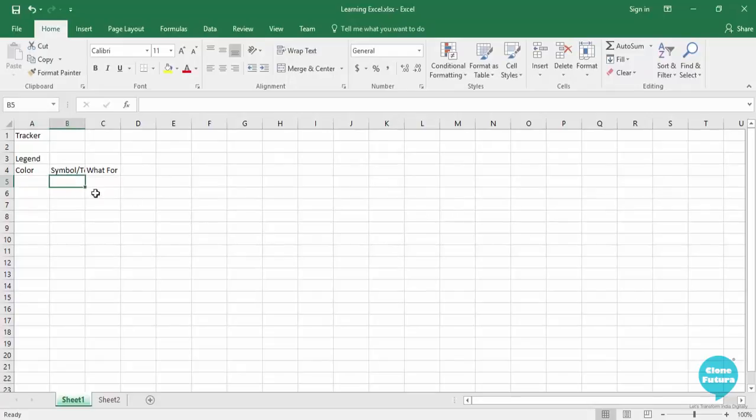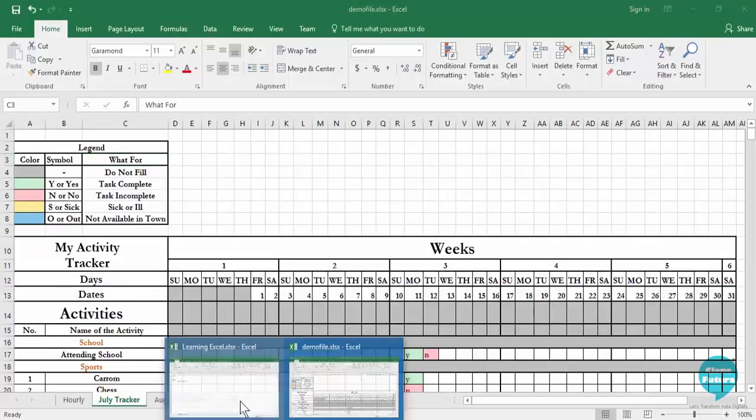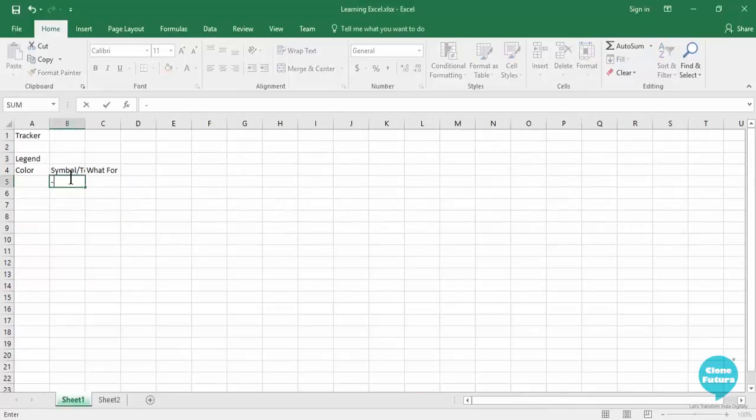Then here we have to type the different symbols or text that we will be using. So I will quickly fill that out. A dash, then here Y or yes, N or no, S or sick. So we are adding these three things, like whether you've done it, for which you'll be using yes. Whether you have not done it, for which we'll be using no, and whether you were sick, you fell ill. Now what for? We'll say task or activity complete.